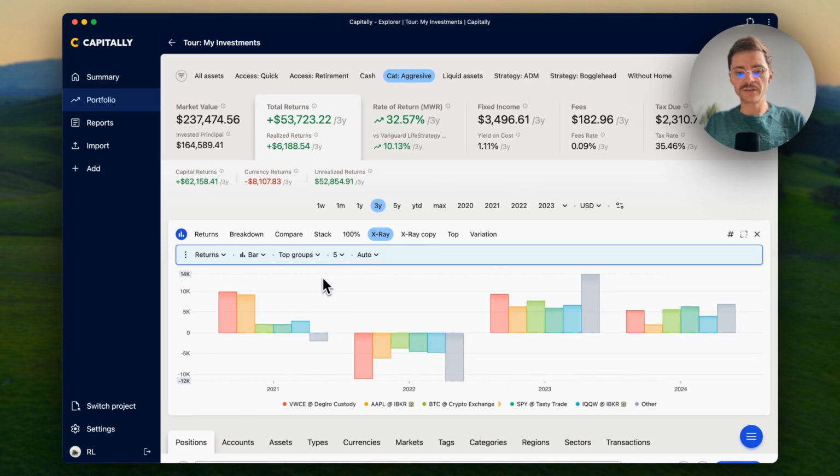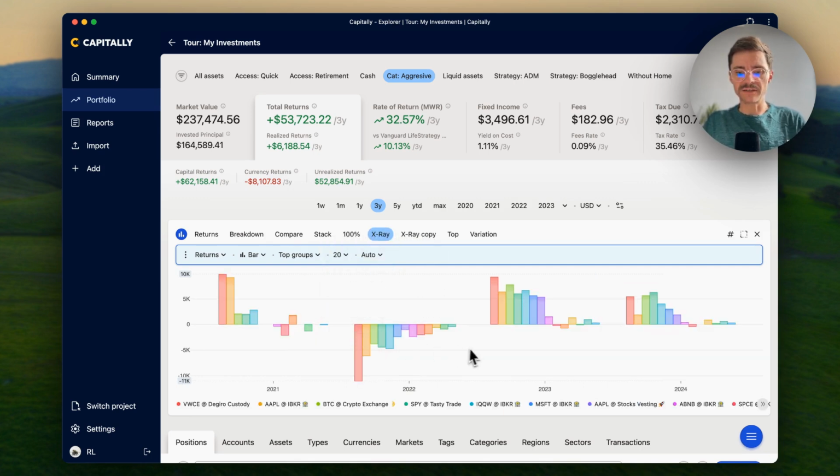So getting back to the top groups, you can also change the amount of groups that you are viewing at a single time. So you can select 20. So we just got rid of the other group and we can see everything on a single chart.